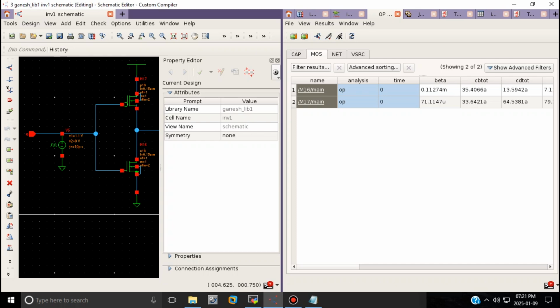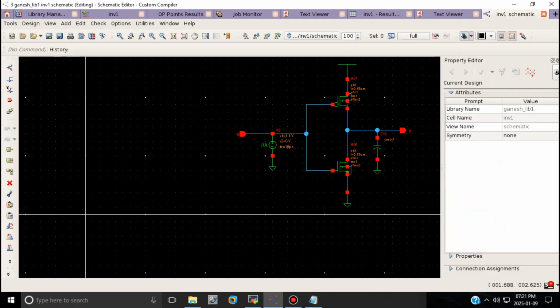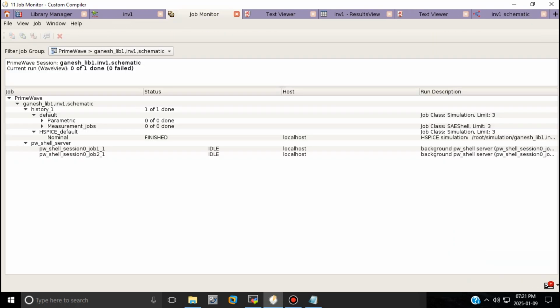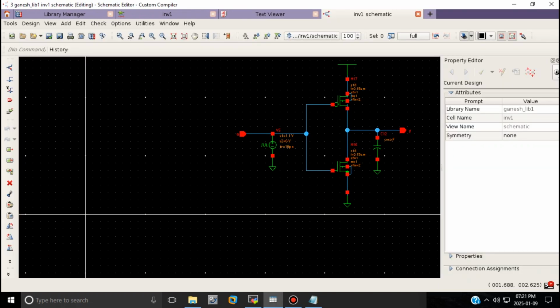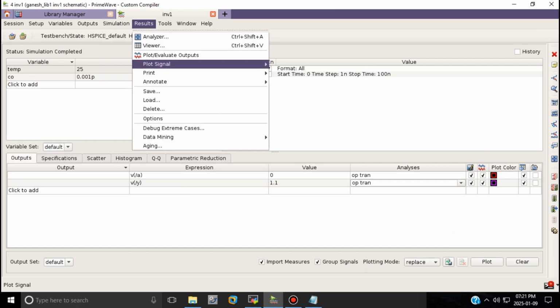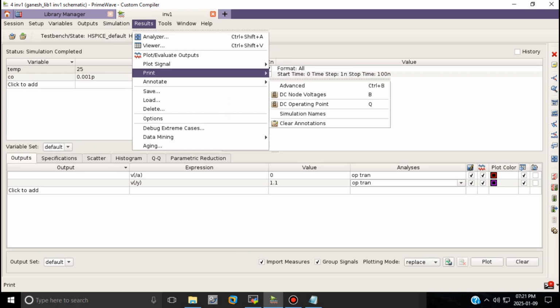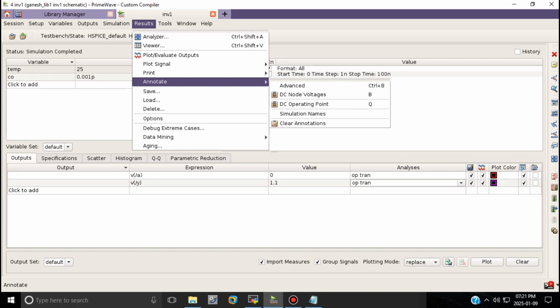So this is how we have the option over here. Operating point results, we can use in a similar way. In a similar way, I can even see the other annotations. This is the print option where we use these three. So annotations are also very useful.